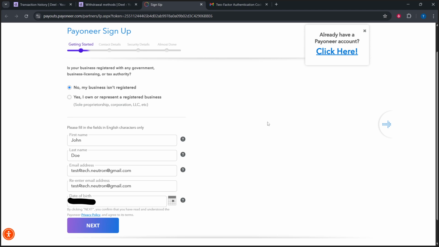With Payoneer added, you're ready to withdraw. Go to the Withdraw section in Deel, choose the amount you want to send, select Payoneer as the method, and confirm. Review the amount and destination carefully before you submit so you know exactly what will land in Payoneer.